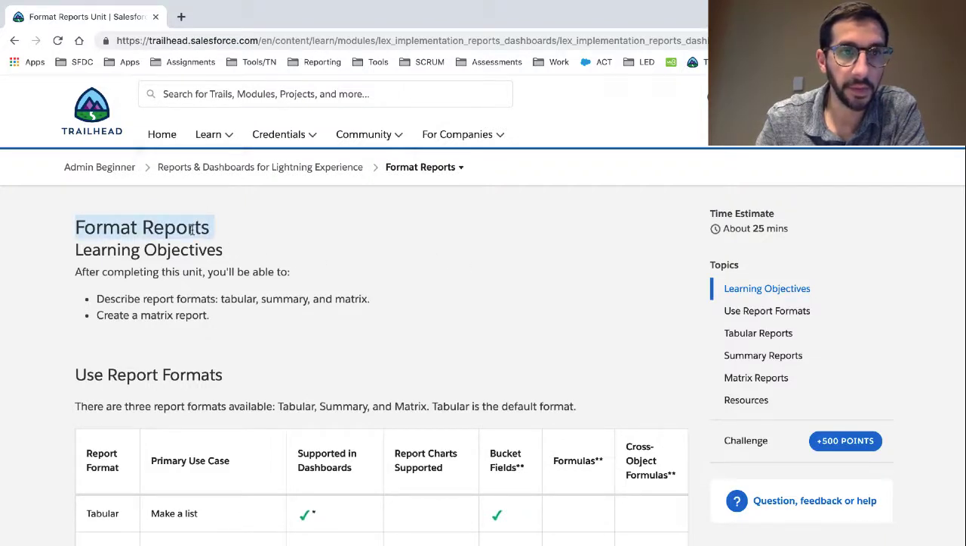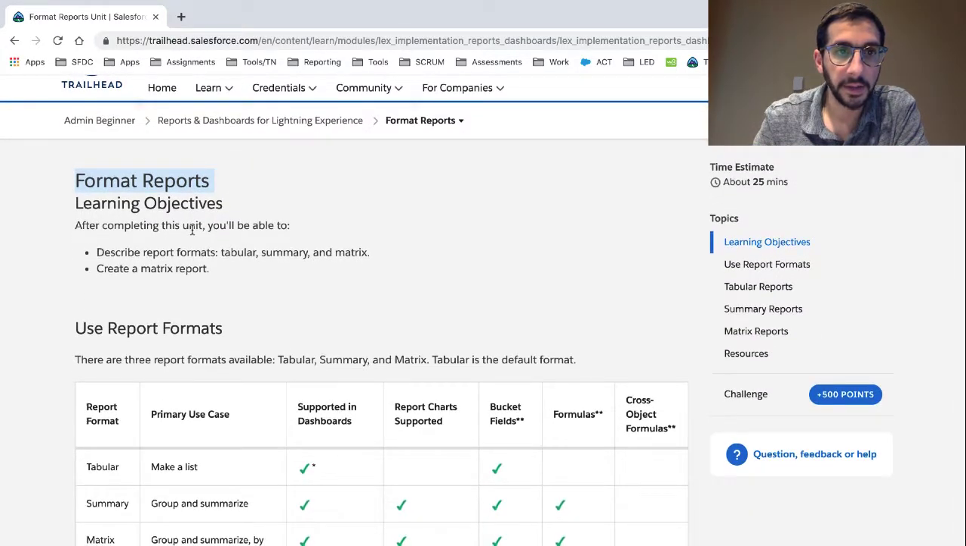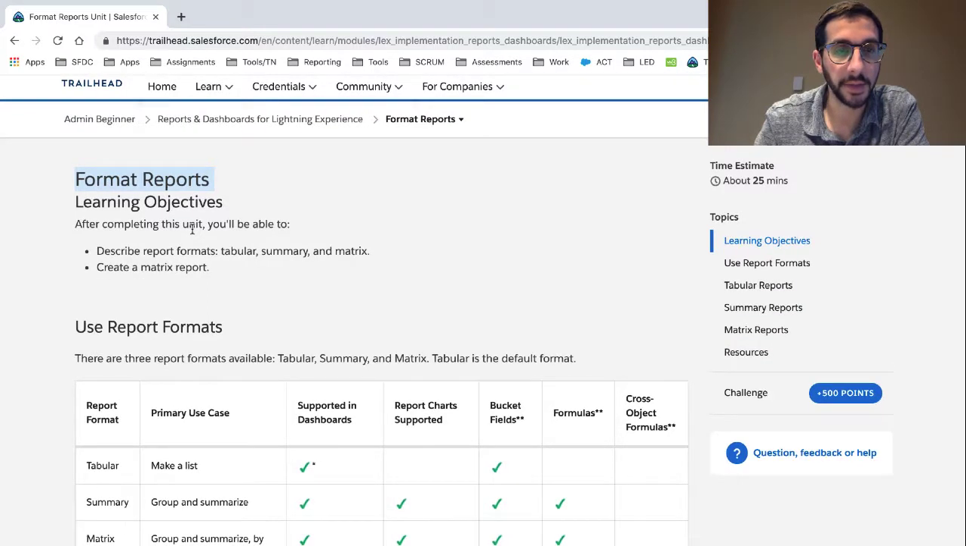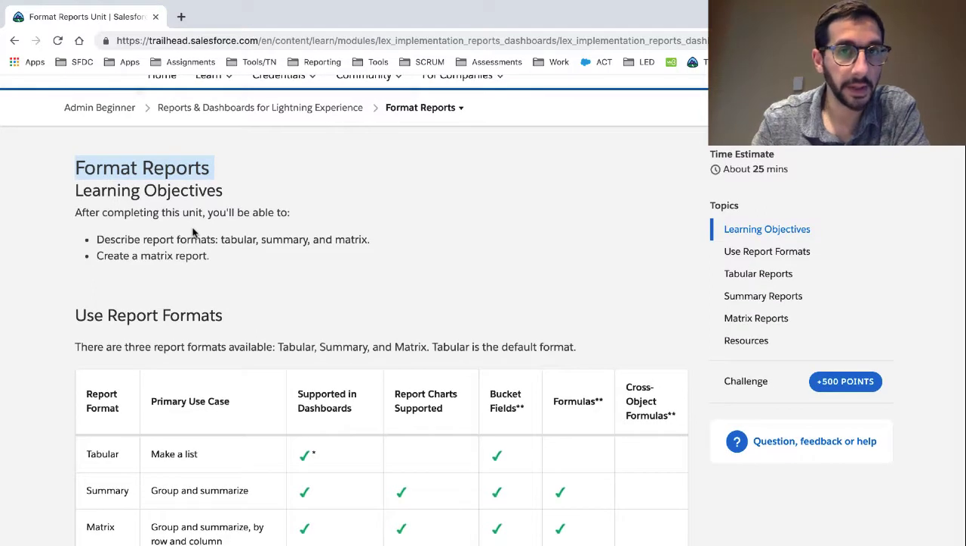As I go through learning this unit on the Reports and Dashboards for Lightning Experience module, I'm hopefully becoming a Salesforce admin. I will share anything useful in the description below that might help you on your journey as well.